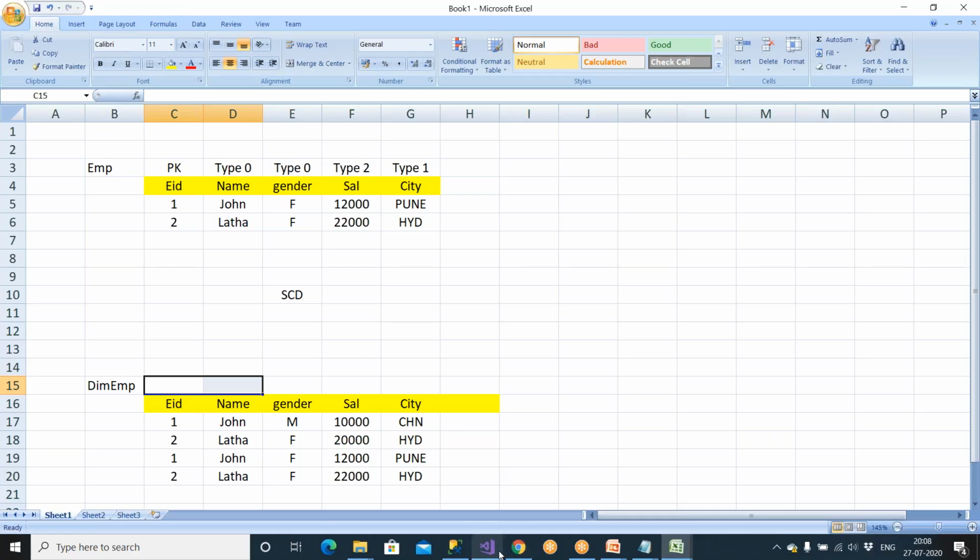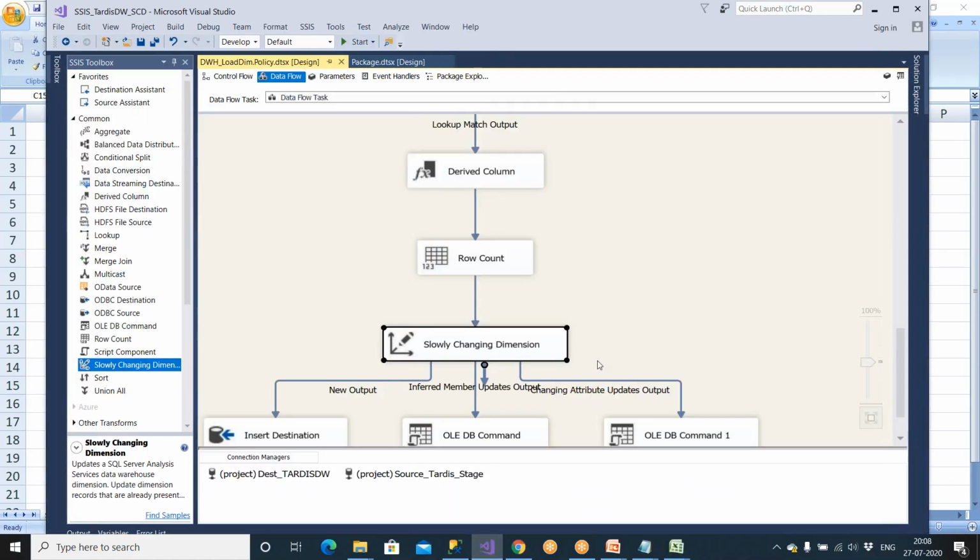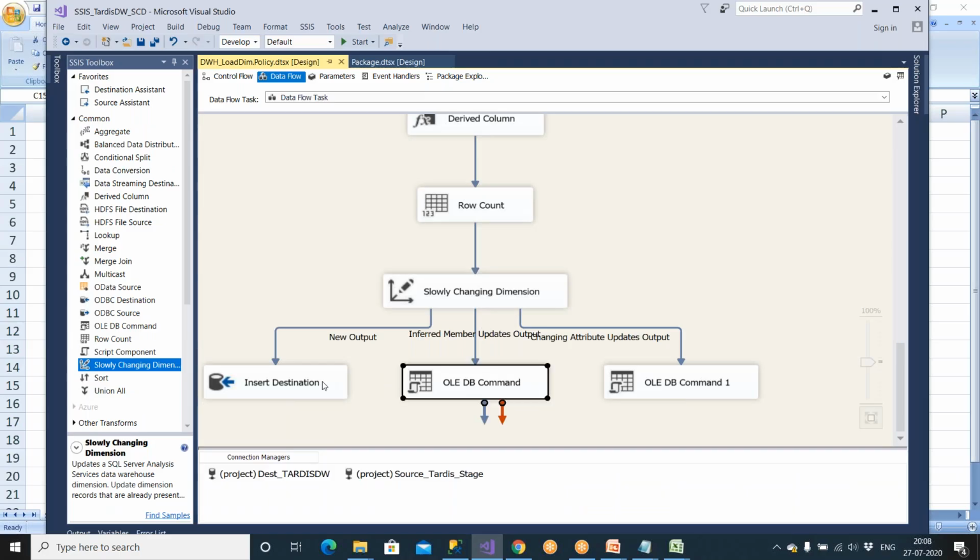SCD is very, very bad. Why is SCD bad? I'll tell you. Because it is going to be using OLEDB command for updating. Because OLEDB command is going to be performing row by row operations. Because of that, SCD is very, very slow compared to lookup. Clear? SCD is a ready-made transformation to perform incremental loading, but SCD is very, very bad because it is going to be using OLEDB command for the updates. So OLEDB command is going to be performing row by row operations.